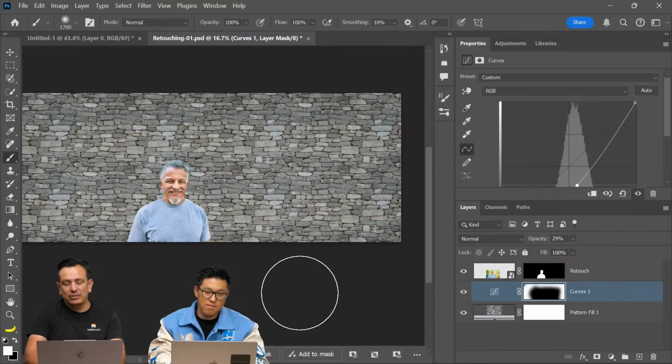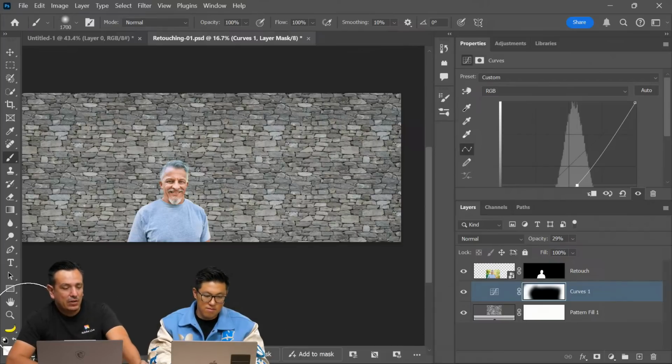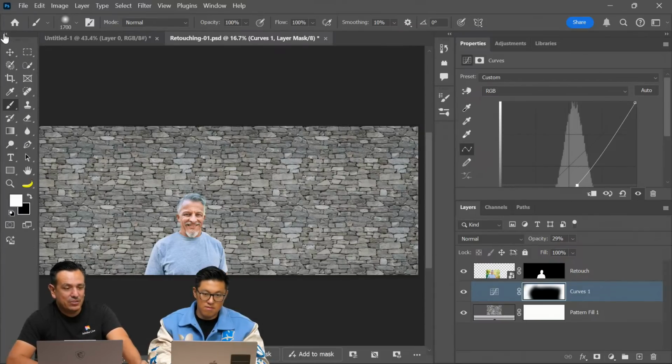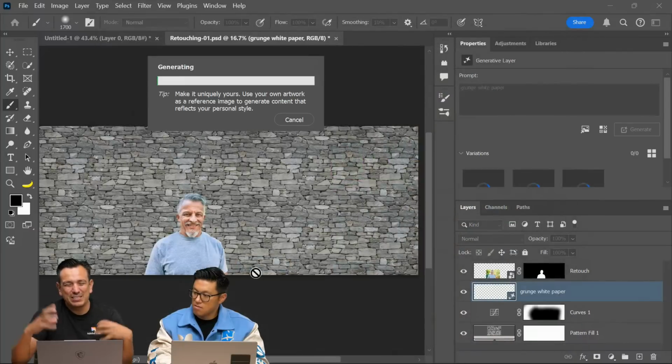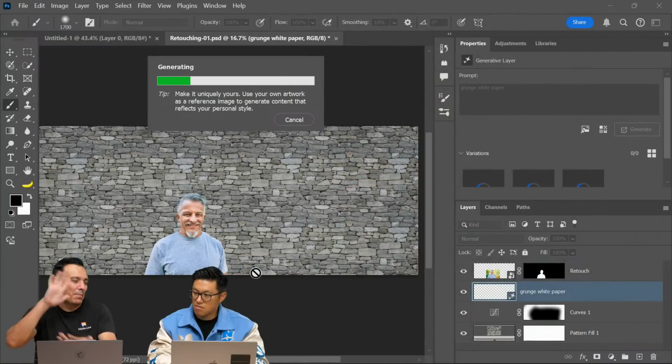Maybe even create another layer and generate. Actually, I just got an idea. I'm going to expand this so we can see the generate button here, and we can just create, let's see, stained. Actually, I'm thinking grunge white paper or something like that. I just want to create some grunginess, some dirt, and then I'm going to blend it so it looks different.